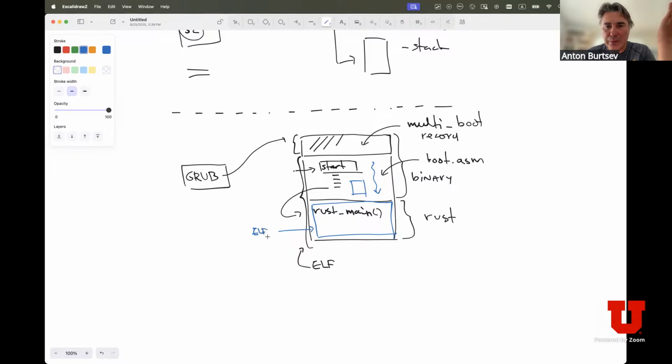Roughly speaking, this is an ELF file which the compiler generates. We trust the Rust compiler to generate this ELF file, and then we're going to link against it.